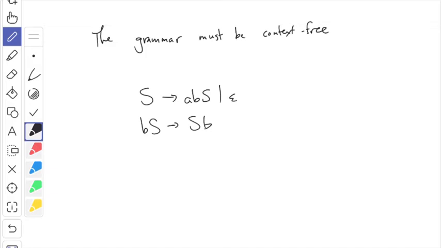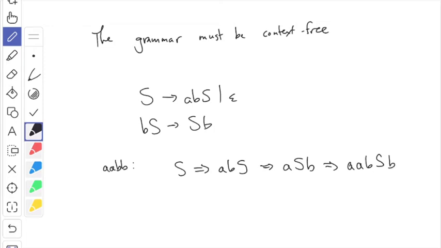In this grammar, we can derive AABB. Does anybody see how to derive AABB? I'll do the first step. S goes to ABS. You shouldn't go to epsilon right away. Does anybody see how to get AABB? Okay, now do BS goes to SB. So it's now ASB. Then do the first one again. S goes to ABS. So this is now A, ABS, B. And finally, now S goes to epsilon. Great. So you can derive AABB using this weird grammar.